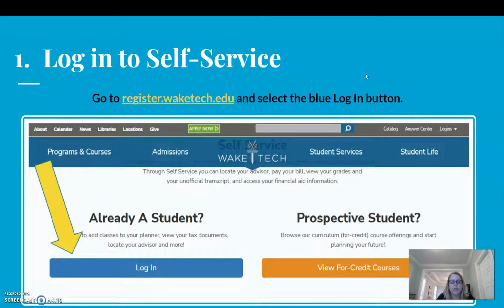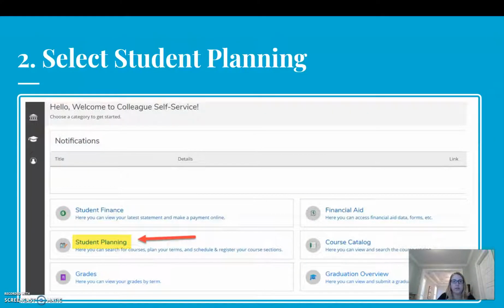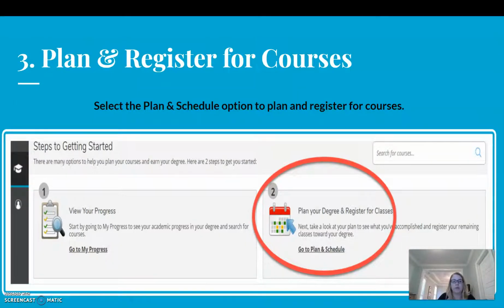We're now going to go over to self-service together. So please log into self-service, select student planning, and then plan and register for courses.